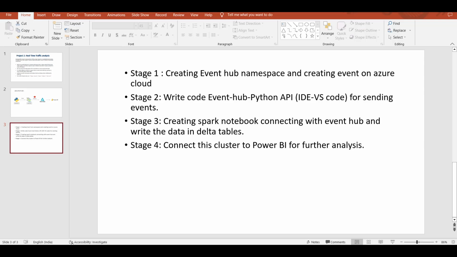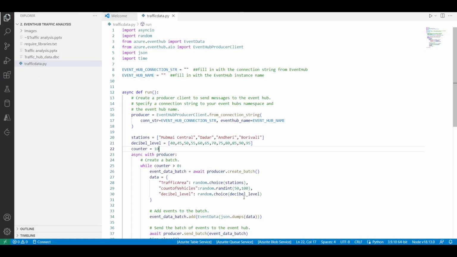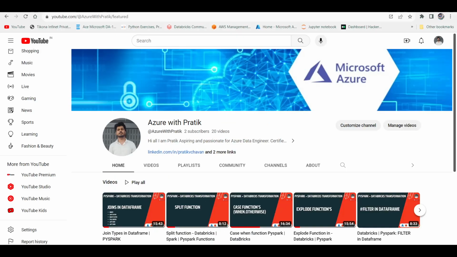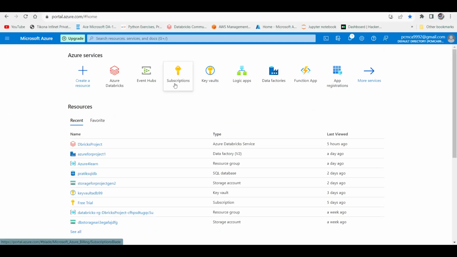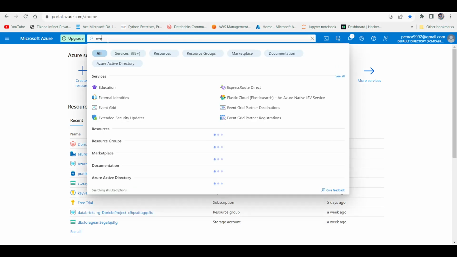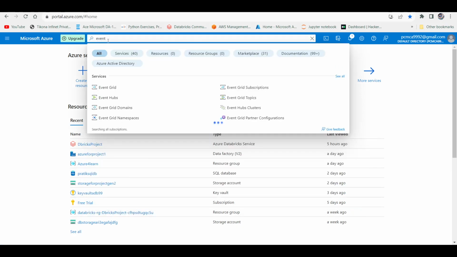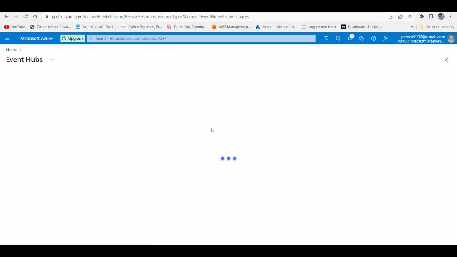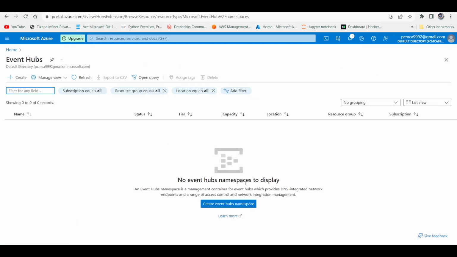So in stage one, first we are going to create an Event Hub namespace in Azure cloud. So I'm going to Azure cloud. So this is the Azure portal. This is the trial account I have created. Then you have to go to Event Hubs. You can directly search for Event Hub. Okay, so there is no account created, so I'm going to create one Event Hub namespace.